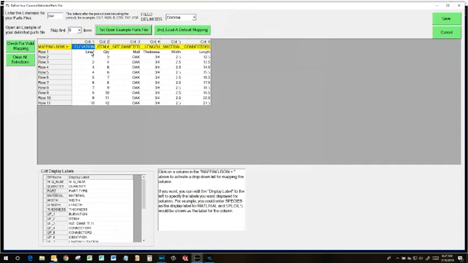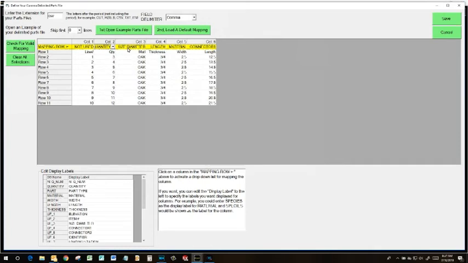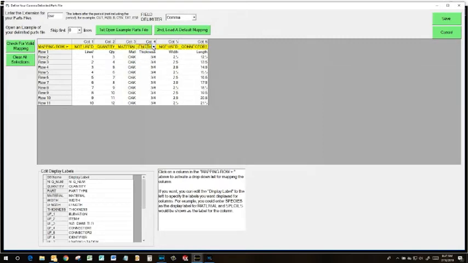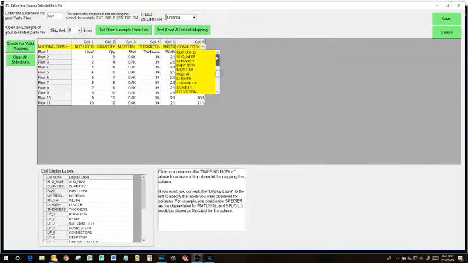So line number is the first column. I'm not even going to use that because it's really not needed in auto list. Quantity. I'm choosing quantity from the pull down menu. Material. Choose material. Thickness, width, and length. So what I'm doing here is telling the AutoList software which columns are what.